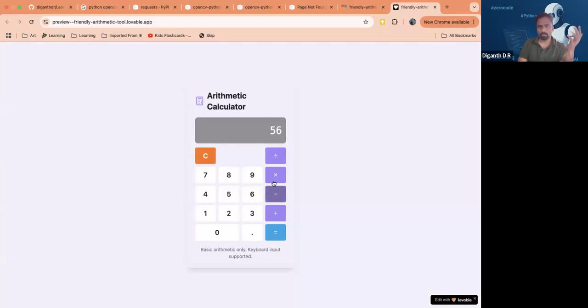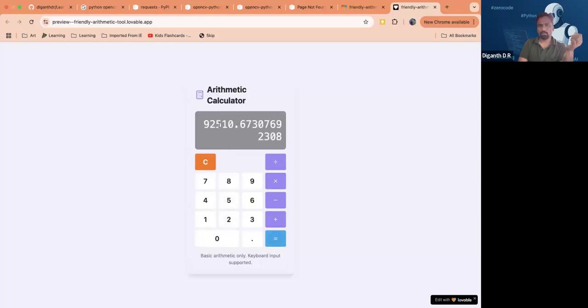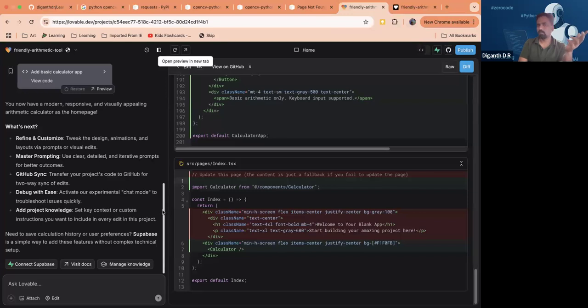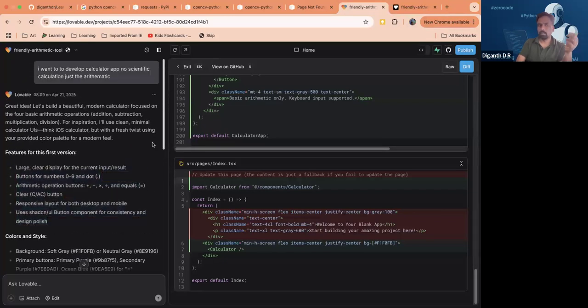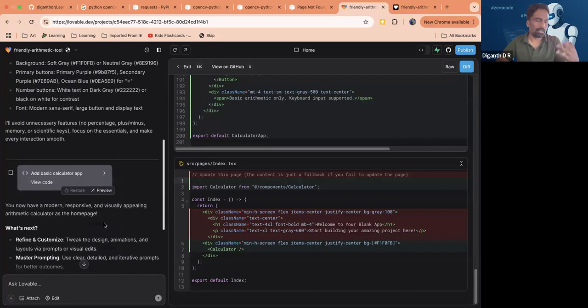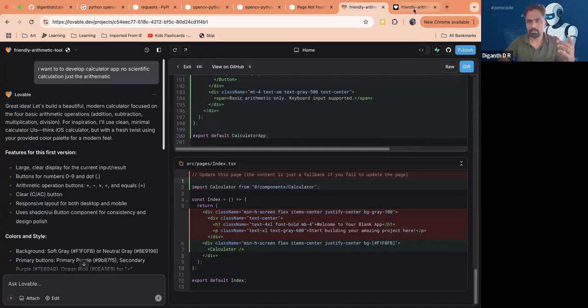Something like 48 equals, yes, it works for simple ones, and then divided by 52, something like this. Just within one line you are able to create a calculator here. There are several apps like this. There is also something called Replit and so on. You can just ask ChatGPT to produce a list of vibe coding tools, and this is one of them.